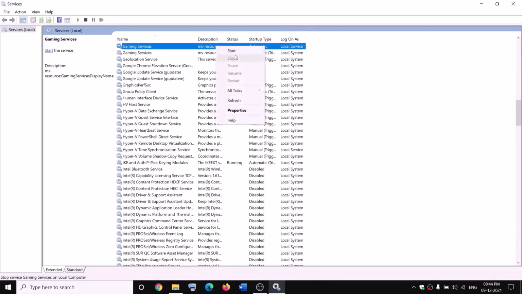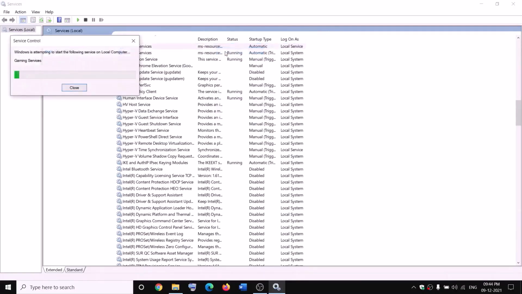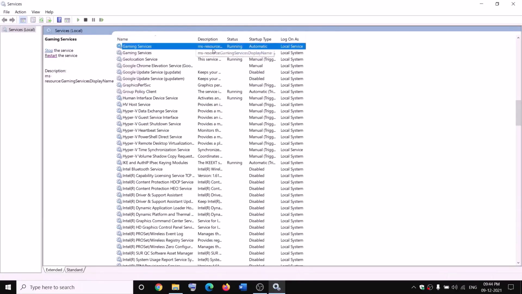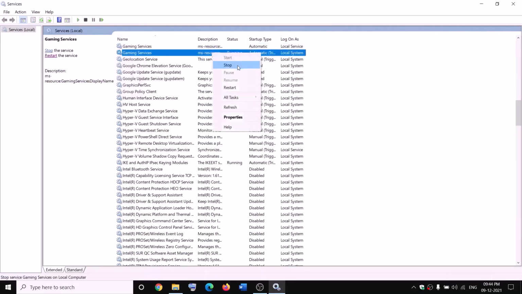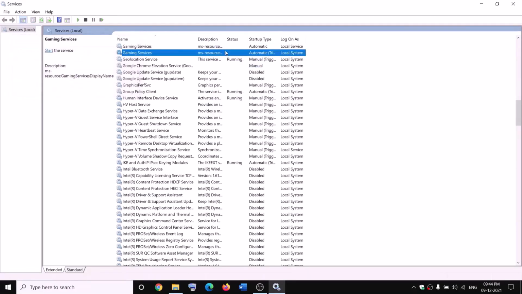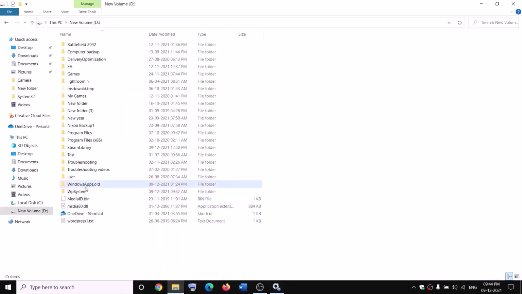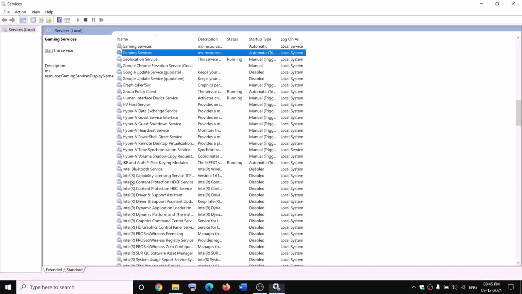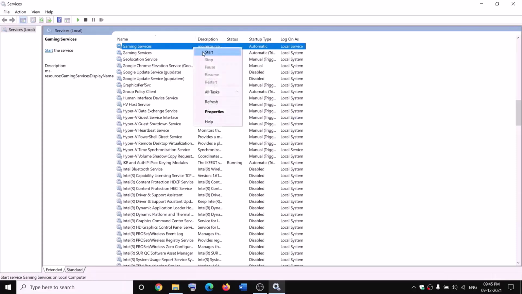So in my case it's not running, so let me go ahead and, yeah, make a right click, then click on Stop. Again make a right click and then click on Stop. Make sure Gaming Services is not running, and then you can go ahead and try to rename it as WindowsApps.old. Once the rename is done, make a right click and then start the service.